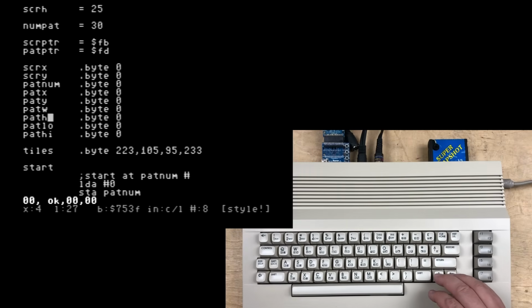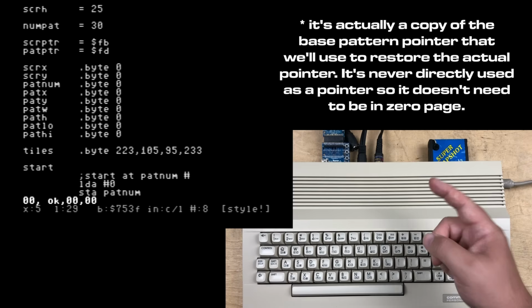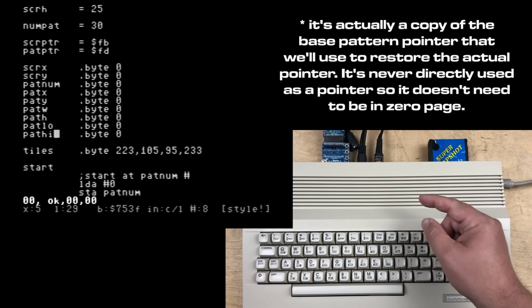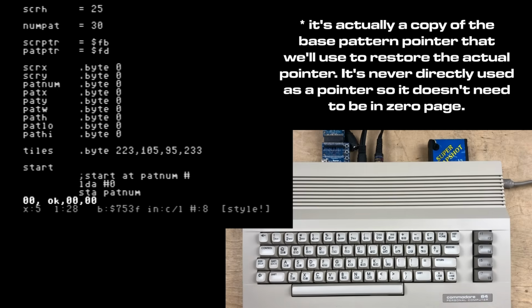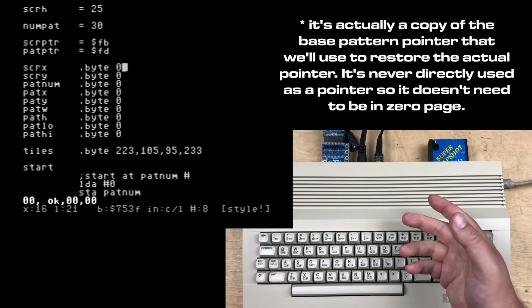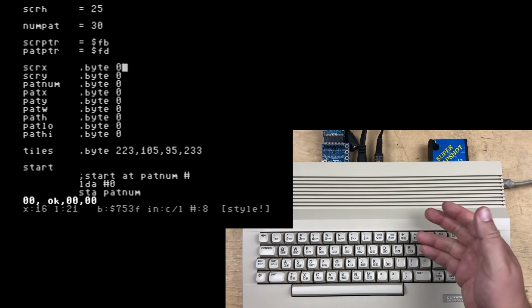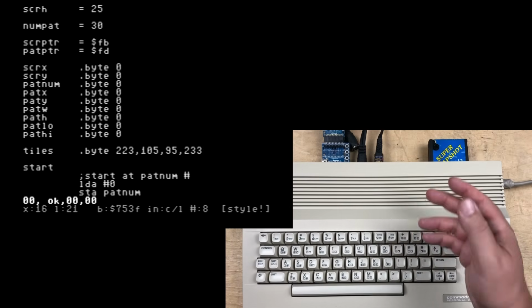Pattern width and pattern height, H. I know it looks like the word path. That means pattern height. And the pattern low byte and high byte, that's also a pointer to where the pattern is in memory. We're going to need to reset that periodically. So we're going to save that rather than recalculate it over and over again. And each of those is just a single byte. So an 8-bit value between 0 and 255 decimal, 0 and FF hex.